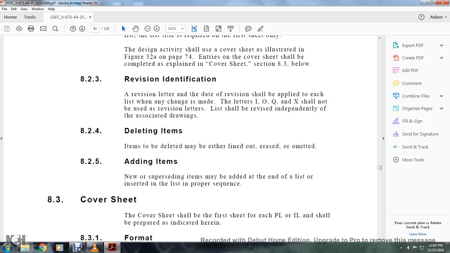8.2.4 Deleting items. Items deleted may be either lined out, erased, or omitted. 8.2.5 Adding items. New items may be added at the end of the list or inserted in the list in the proper sequence.